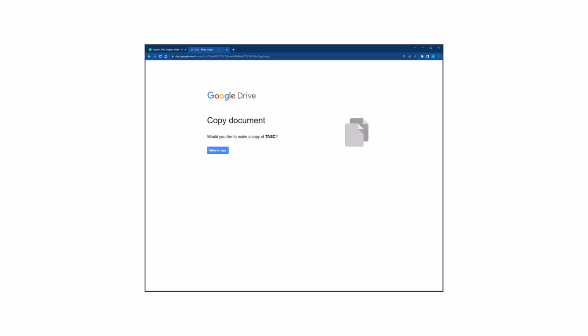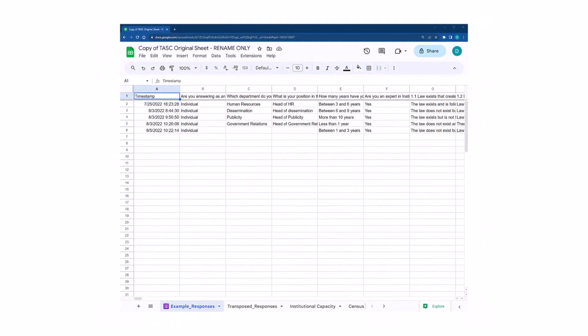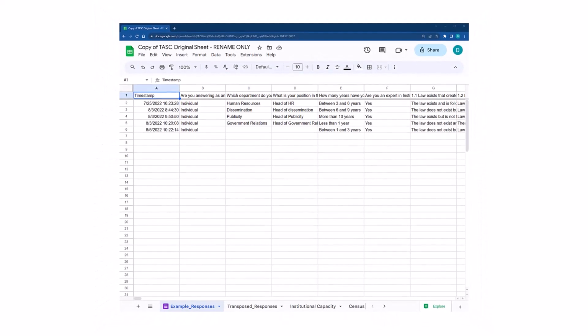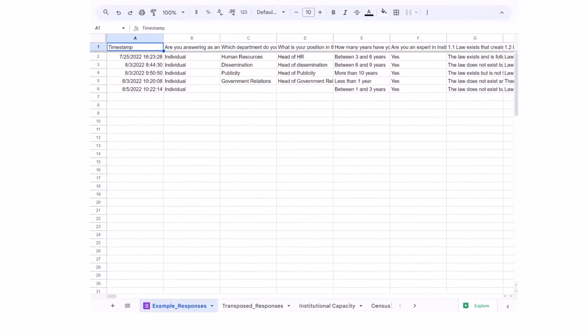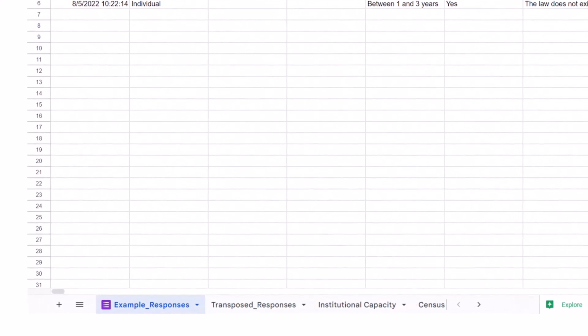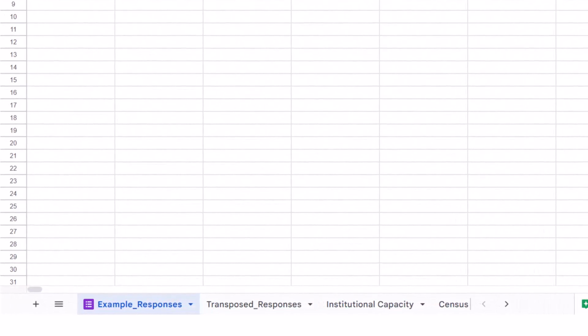We will start by making a copy of the task original sheet for individual responses. Please note, later we will make another copy of this file for group responses. Click the Make a Copy button and wait for it to load. You will notice that the sheet includes dummy data in the Example Responses tab. This data will be overwritten once we link the sheet and the form.